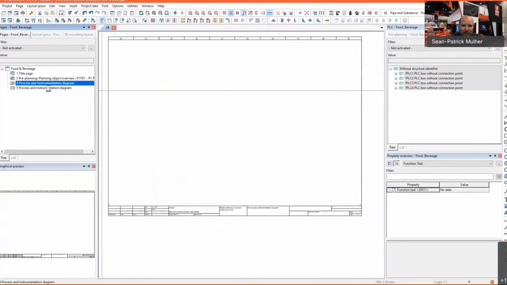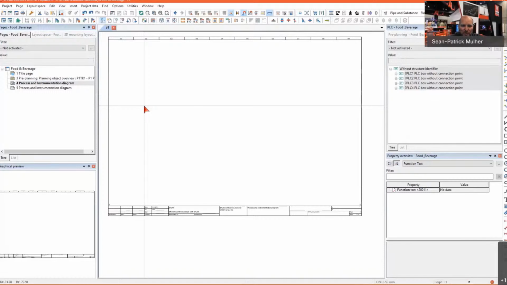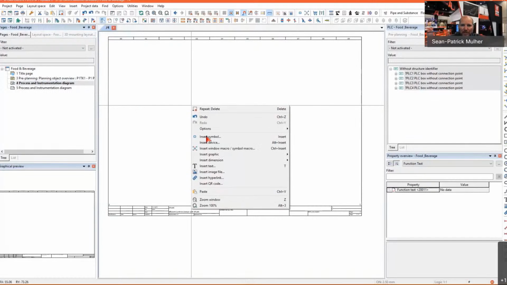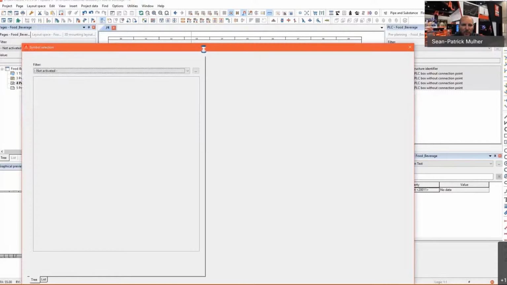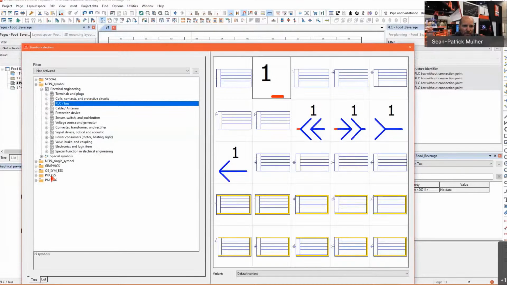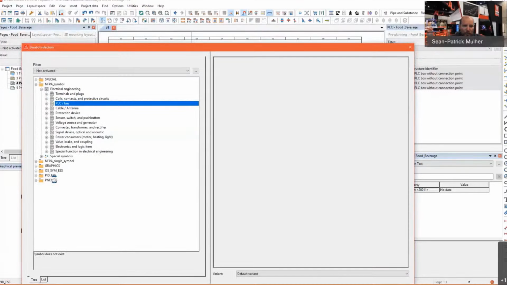First off, we've got different types of pages, whether you want to capture your P&IDs, your electrical schematics, or your pneumatic diagrams. Here we're going to start with our process control systems. I could, of course, start inserting my symbols and start building up my design using symbols that are standard out of the box in ePlan. Here we've got our P&ID library with symbols for process and instrumentation diagrams, and these symbols can easily be inserted in your drawing.